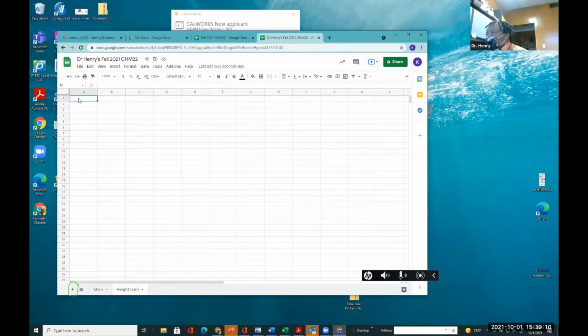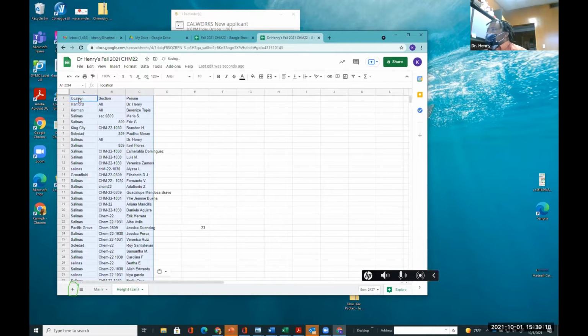Then what we're going to do is paste those values in A1. So you're going to put it in A1 and then you're going to hit Control V. Or you can use right click and use the paste function. So I'm going to type that out. You'll see Control C to copy. Control V to paste. Okay.